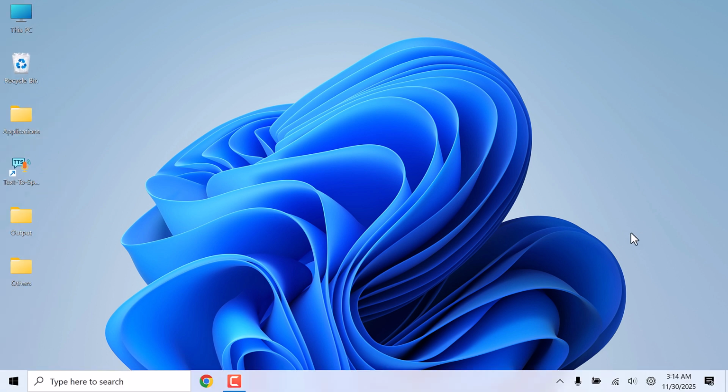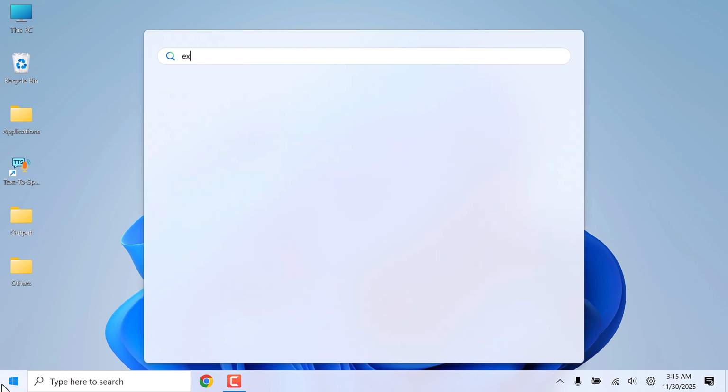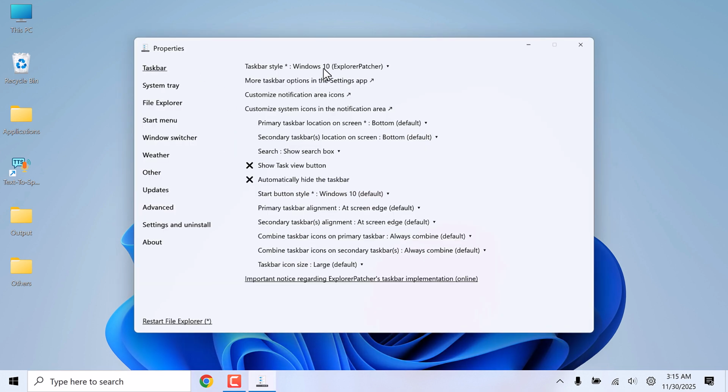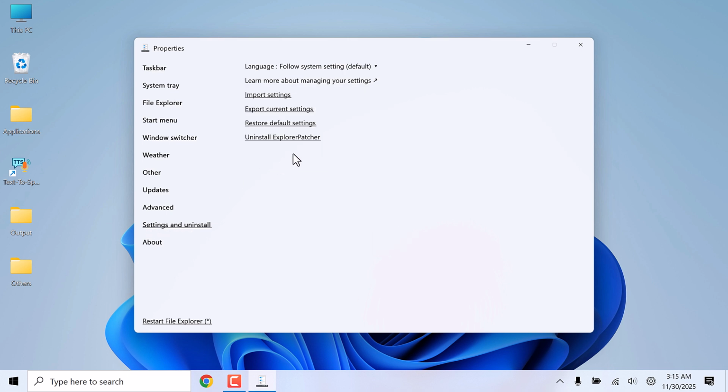And if you want to restore it to default settings, go to the Start menu and type Explorer. You can find the application here. Open it. And on taskbar, you can change it to Windows 11 default and restart the File Explorer. To uninstall, simply go to Settings and Uninstall, and uninstall Explorer Patcher, then everything will go to default.